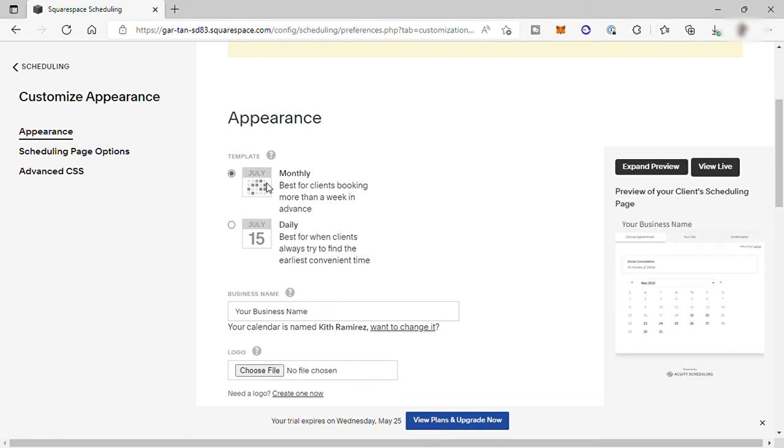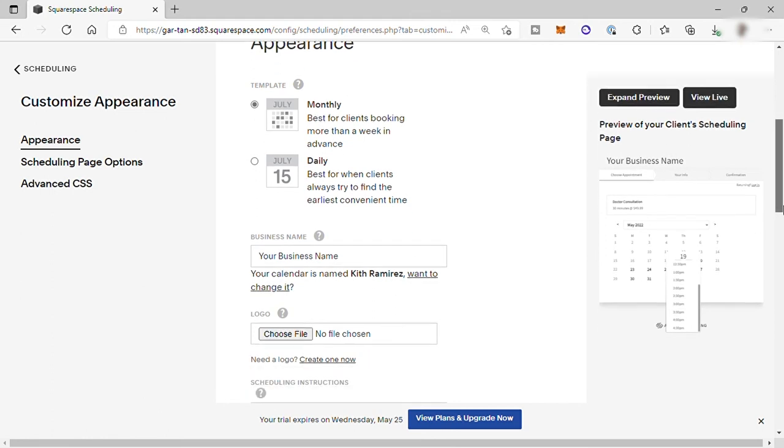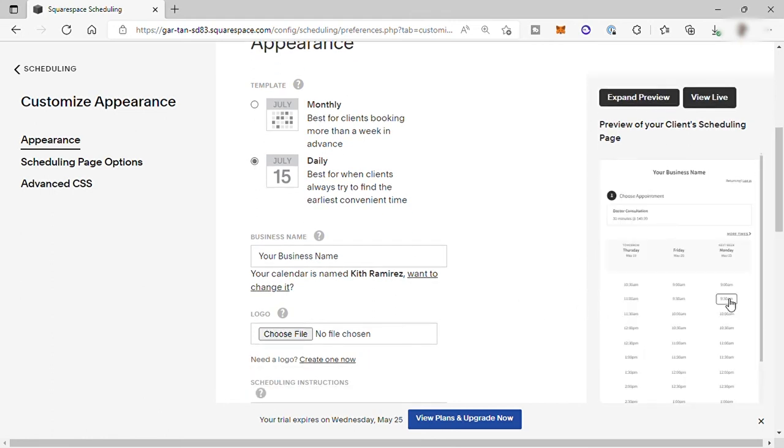So for calendar, this is better if most of your clients scheduling appointment for a month in advance. They can just select the date here and see the available time. But if most of your clients book an appointment within the week, then daily templates is better to use. Here your clients can directly see the available time to book an appointment.